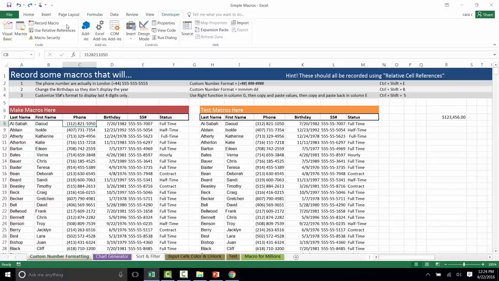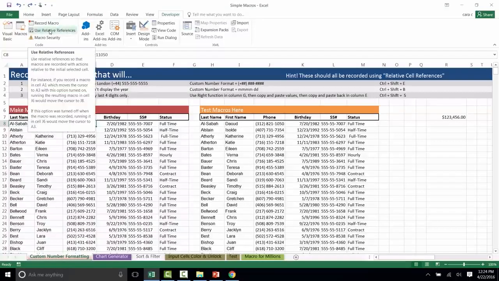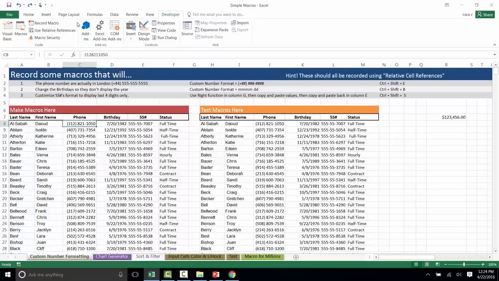But before I do so, I'm going to ask myself two things. First of all, do I need to be using relative references or absolute references? So do I need to turn on the Use Relative References button? The real question is, do I want to be able to use this particular macro in this spot, in this spot, in this spot, etc.? The answer is yes. So I want to use relative references so I have the flexibility to use this macro wherever I would like.